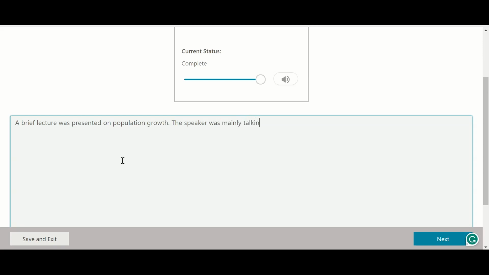mainly talking about America, the name of the country, so a capital A, America having enjoyed population growth, but he also covered large families compared with others.